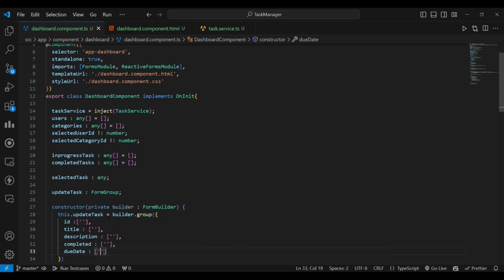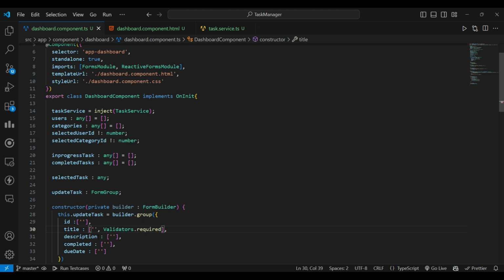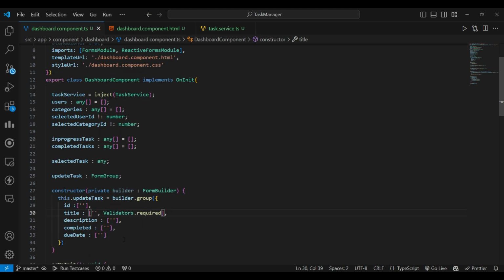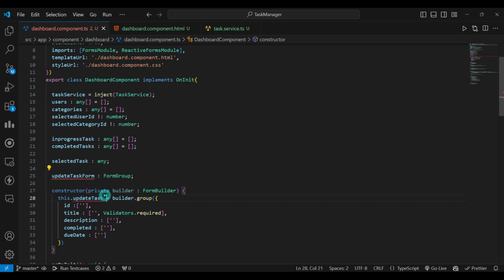Now here we can add the validators. For the title we'll add one validator, Validators.required. Similarly, you can add validators to other fields as well. So now this is our form. We'll rename it to getTaskForm.